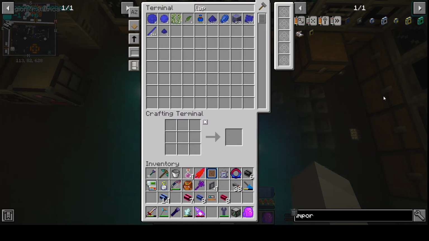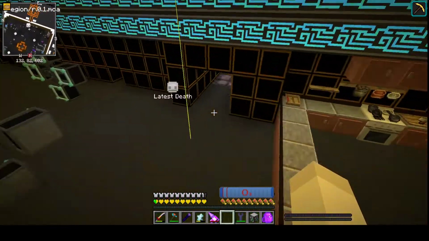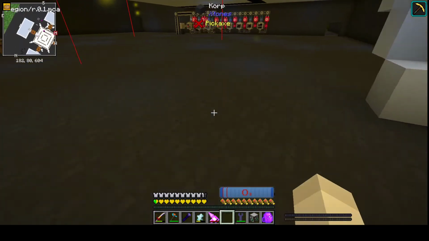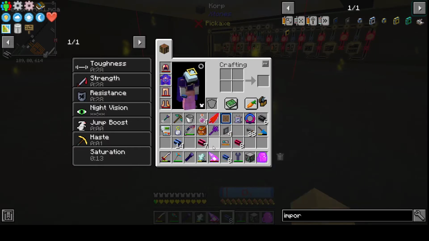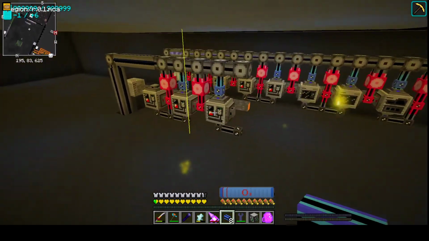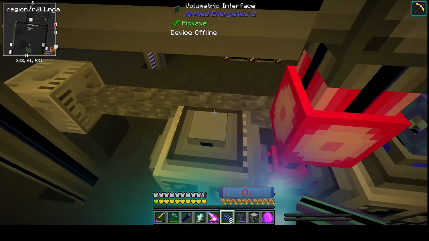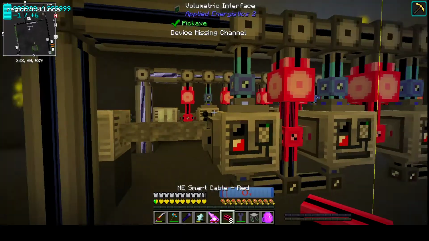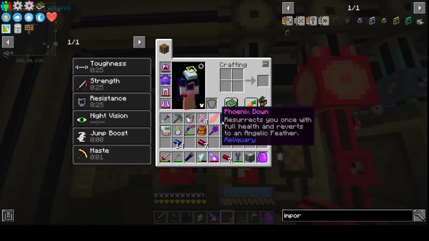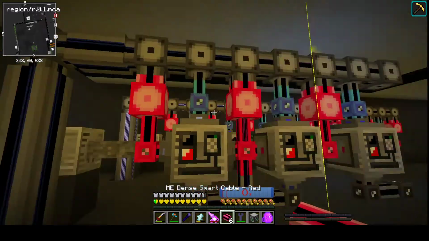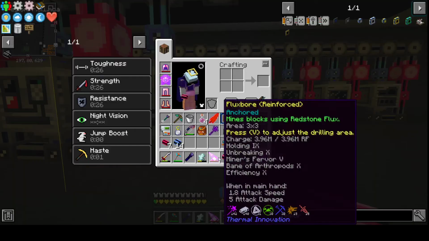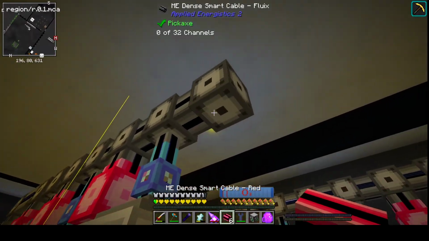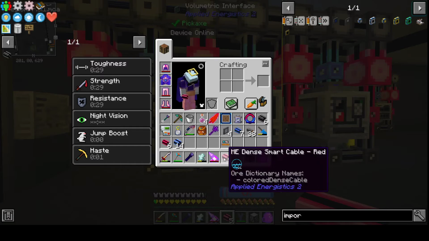Good news is once I have this set up, I can just craft more cable. All right, so there's the blue. We're gonna put the red here. And we're gonna stick a red right here because that's where it belongs. That separates all of those channels.